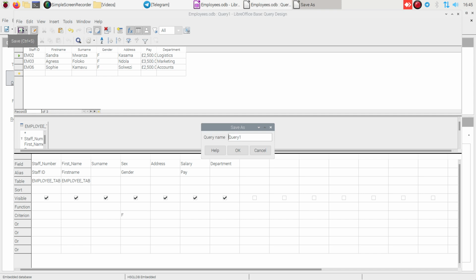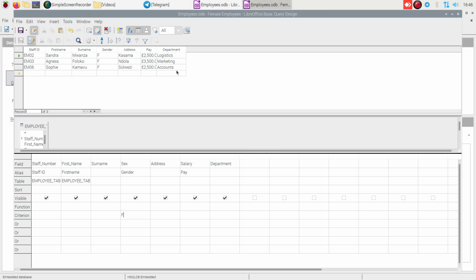Okay, so that's it. Oh, we don't want to call it query 01. We want to call it female. What do they say to call it? Well, they don't call it anything, so I'm going to call it female employees. Yes. Okay. Now accounts is okay.